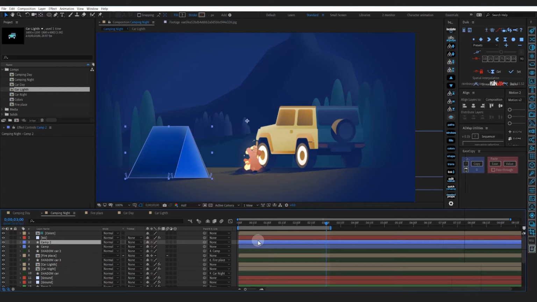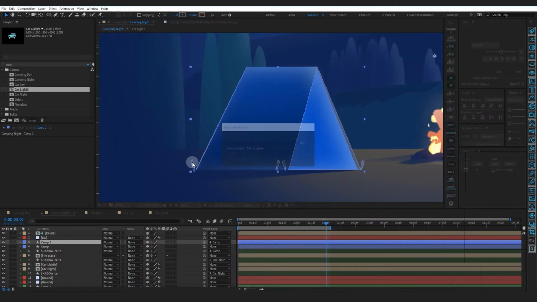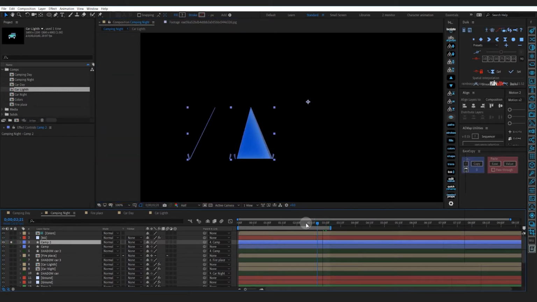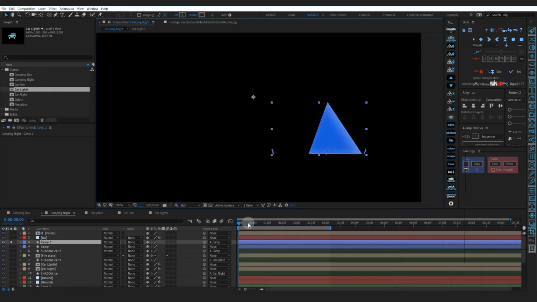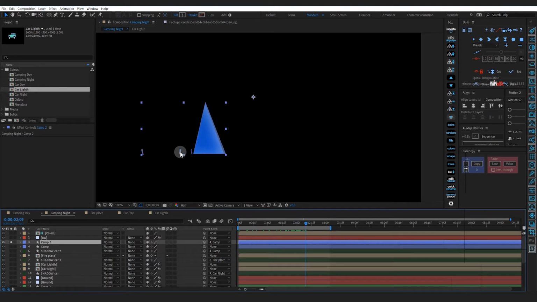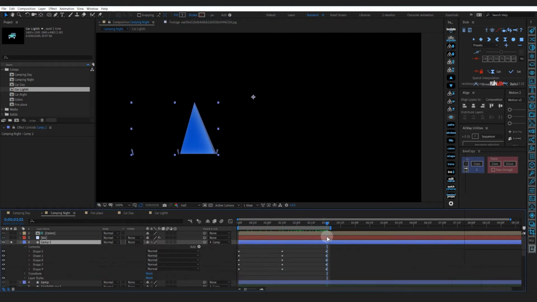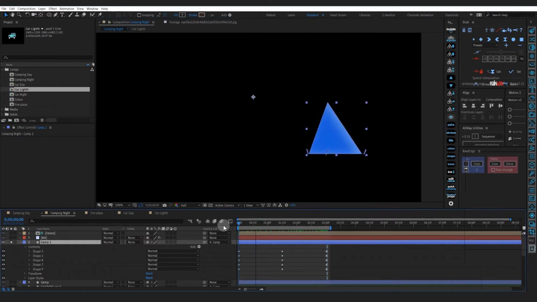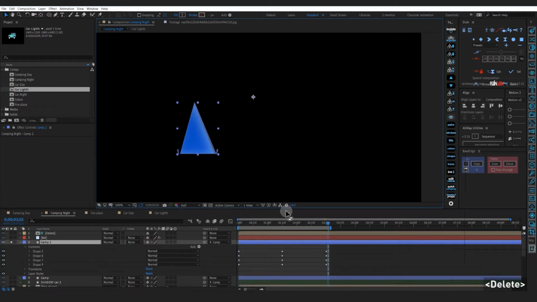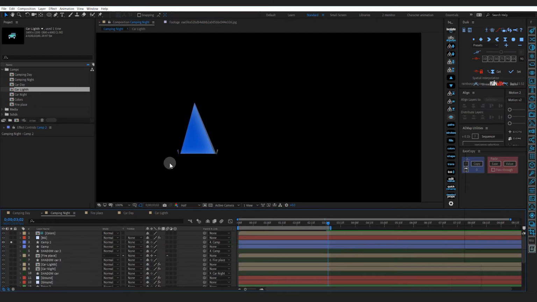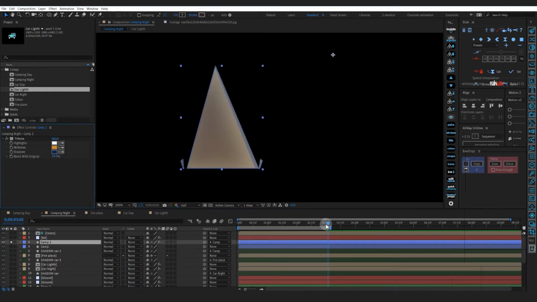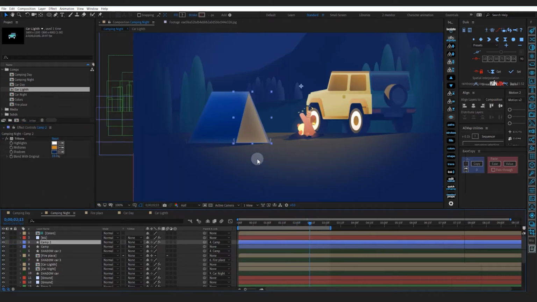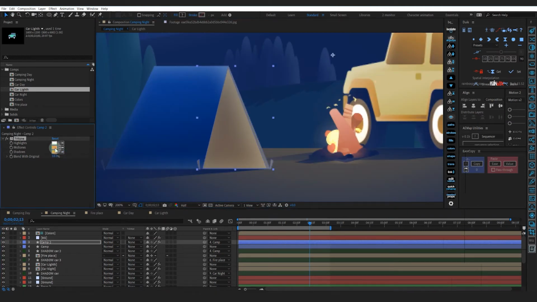Now let's duplicate the tent. Here we need only the back part of the tent and small parts of the pins. So let's delete everything else. Let's copy the tritone effect and apply it to the tint. And let's make it brighter.